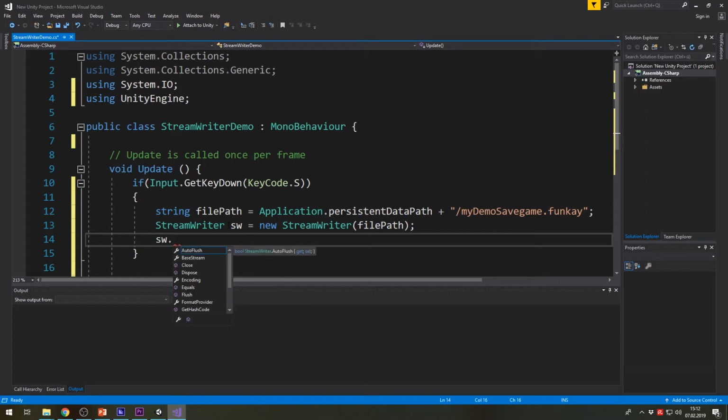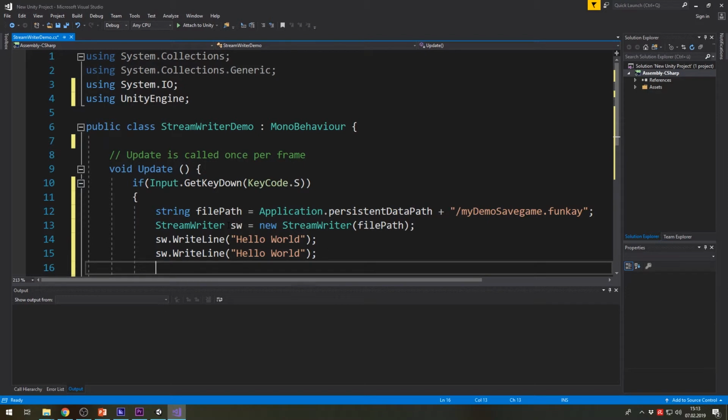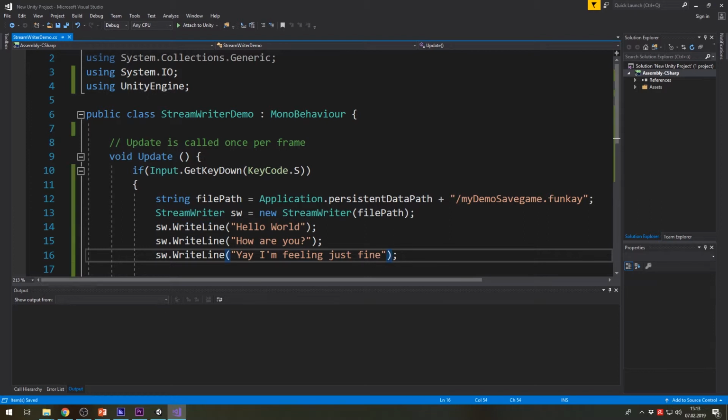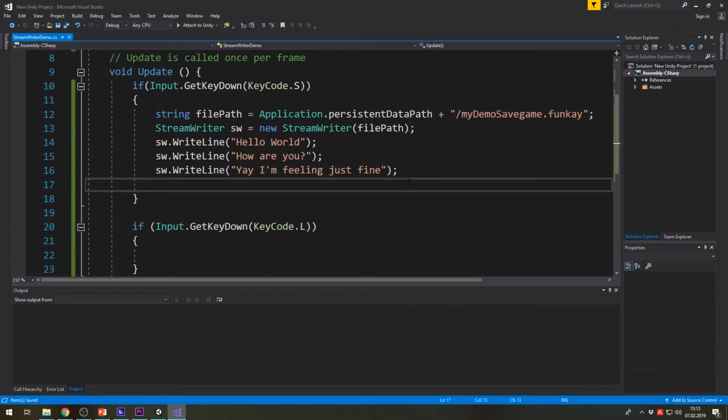Now I'm going to write StreamWriter.Write. Note I can write single characters or I can write a whole line. I want to write a whole line here, and I say, I don't know, let's say the first line, hello world, and we're going to write a few more lines. How are you? Yay, I'm feeling just fine. Having a conversation with myself. Just great. Okay, now StreamWriter.Close. Never forget to close a StreamWriter. That way, this file should already be created.